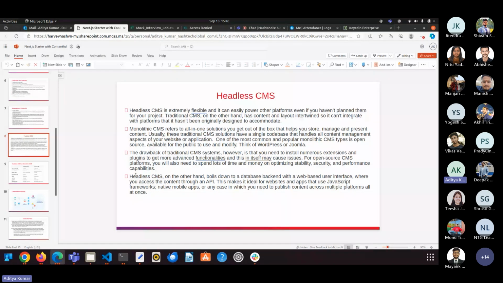Headless CMS, on the other hand, boils down to the database backend with a web-based user interface where you access the content through an API. This makes it ideal for websites and apps that use JavaScript frameworks, native mobile apps, or any case in which you need to publish content across multiple platforms all at once.